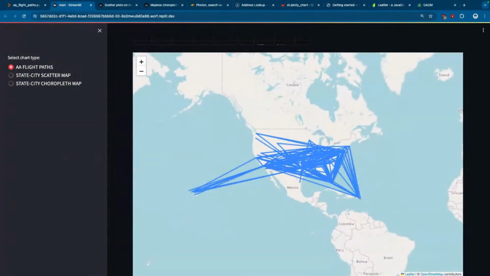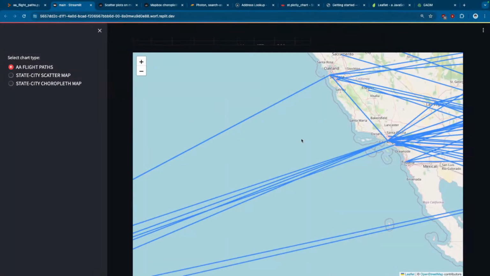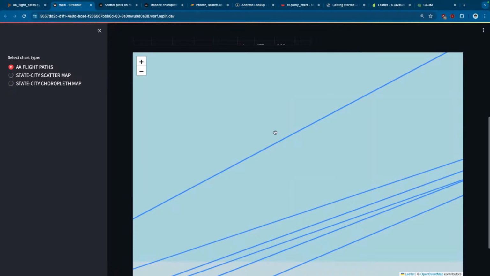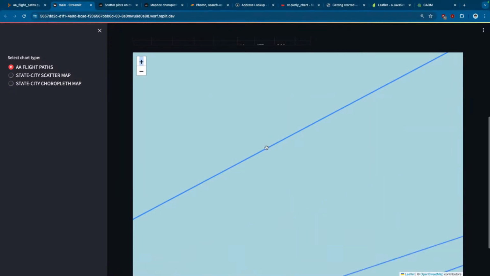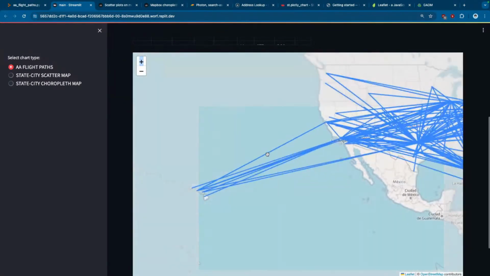Okay, now let's talk about the problems in this. It does plot the lines, but can I get information on which flight line this is? If I hover over it, it doesn't give anything. Okay, it doesn't say anything. And so that is the first thing that we need to fix.